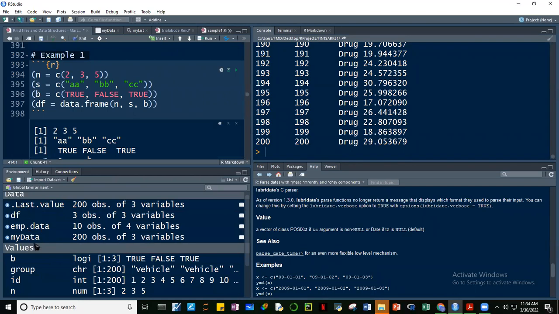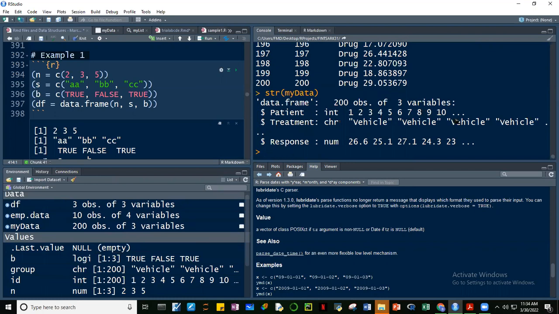Here, under the data, 200 observations of 3 variables. Okay, if you check again the structure of my data, it's a data frame with 200 observations. These are its variables. One is integer, so patient. Treatment is character. Response is numerical.